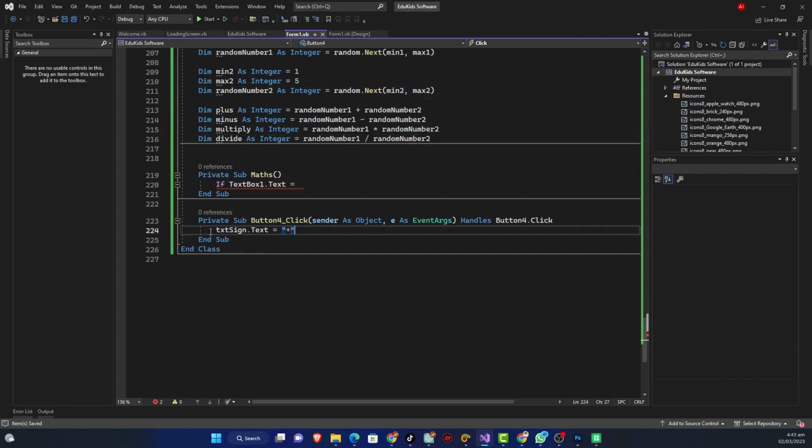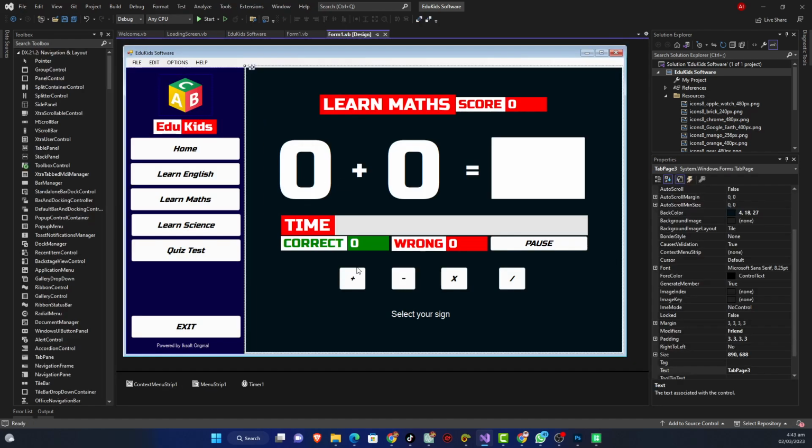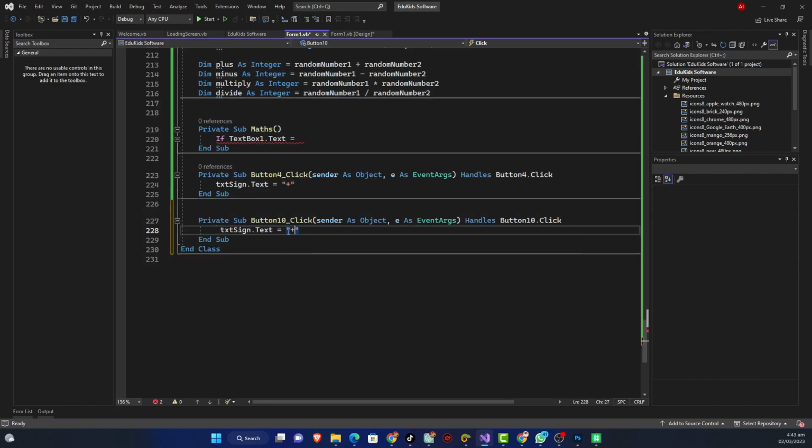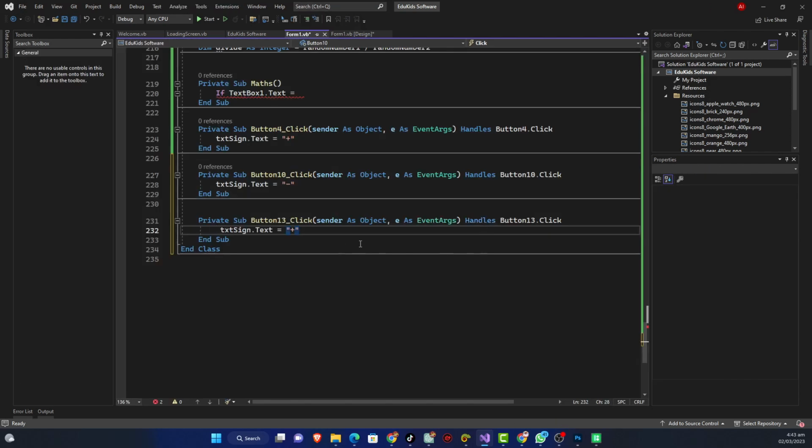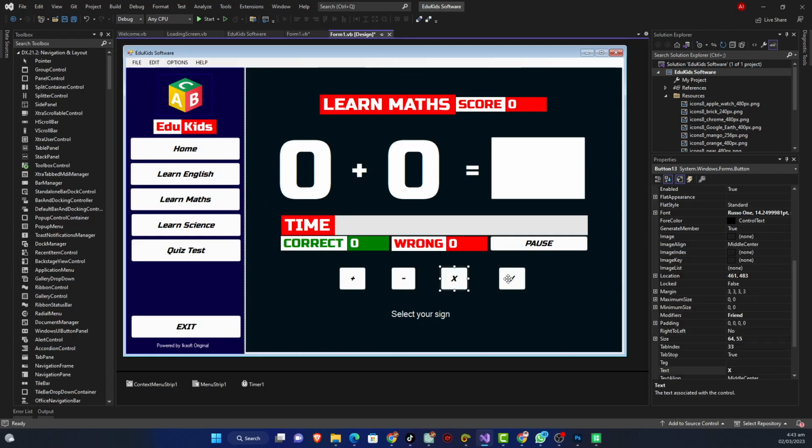So we will set this to that, copy that, right? Then we come to this, that is minus. We just have to set it up to minus. We do the same thing for the multiplication. Just set it to times, and let's set this to division.